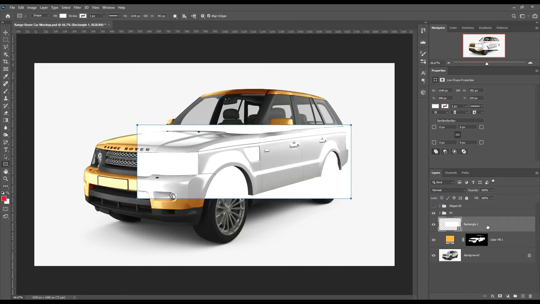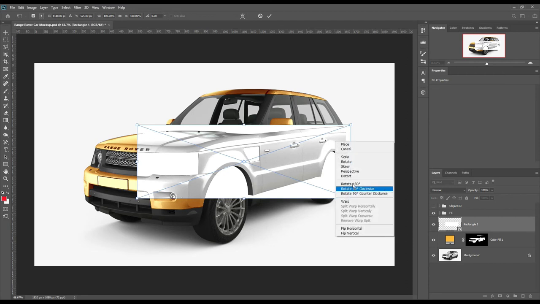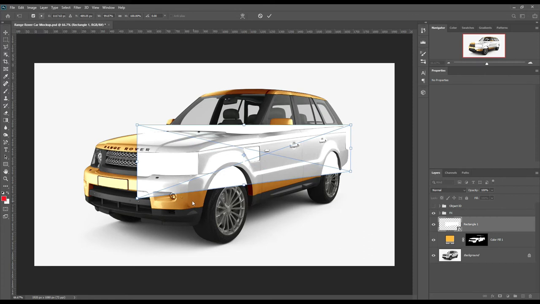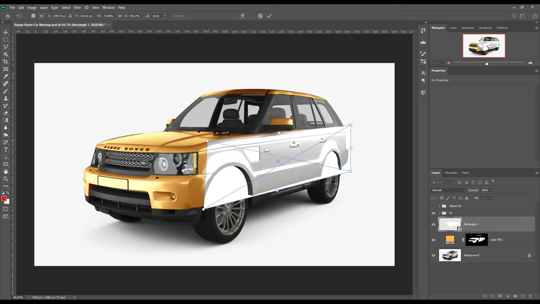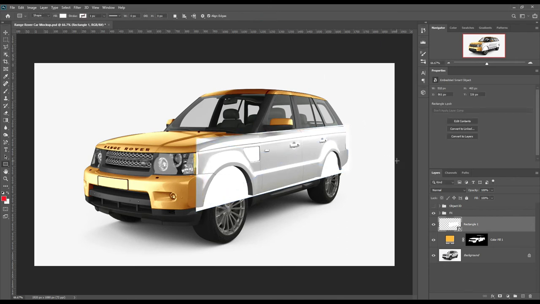Create a rectangle and make it a smart object. Lower the opacity and scale it down with transform. Ctrl T for Windows and Command T for Mac. Then use distort. Now select the item and mark out the smart object.